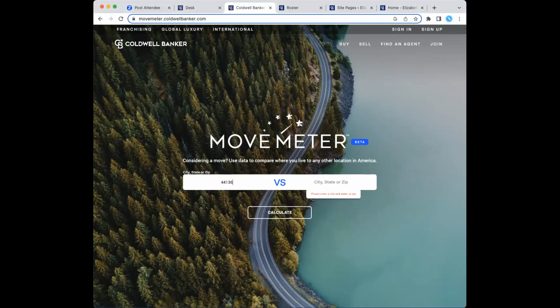So let's do 44136 versus, let's do 44256, Medina. Oops, I grabbed this one over here. Got to wait for a second. I'm a little too quick for you today. Sorry, guys.